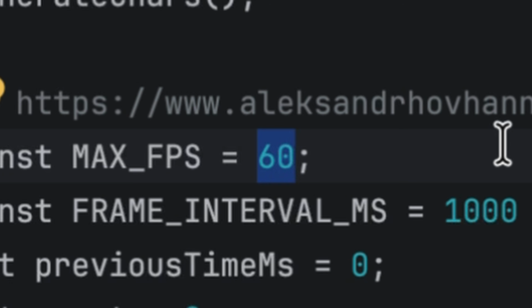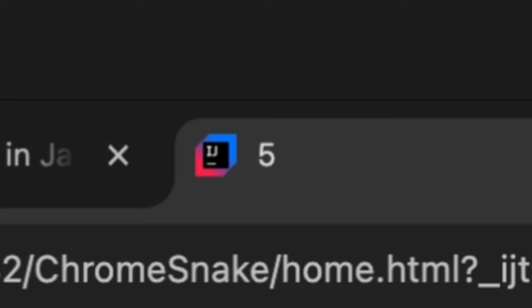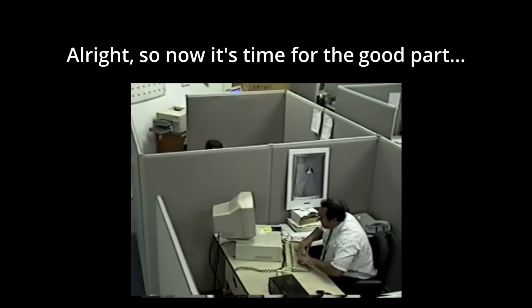Let me just decrease the FPS significantly though. We don't need our browser regenerating a million Braille characters 60 times a second. Alright, so now it's time for the good part. Adding user input.